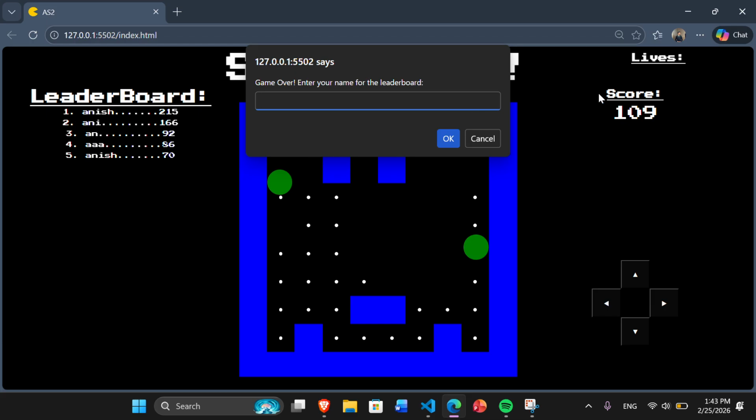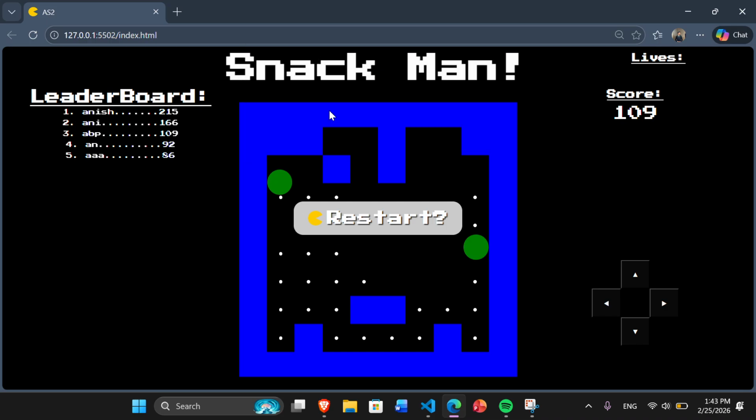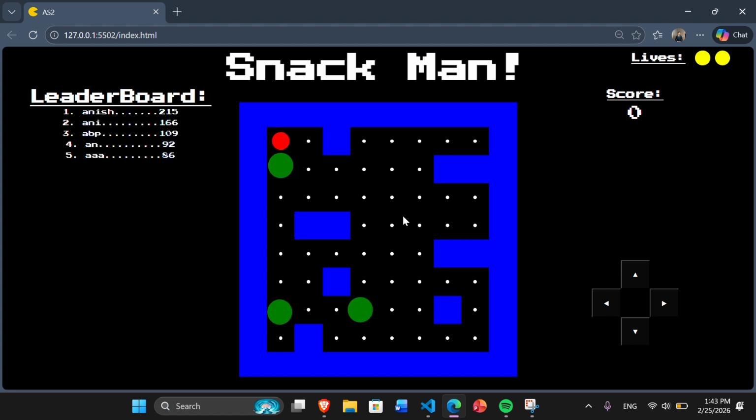Now my score is 109. As you can see here, I will write ABP, and I will click OK. As you can see here, the scoreboard saves my points. The score is 109. When I click restart, the game starts from level 1.